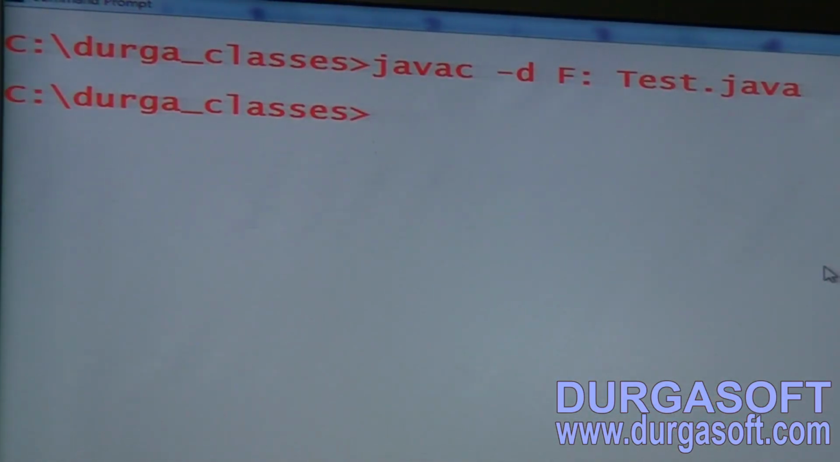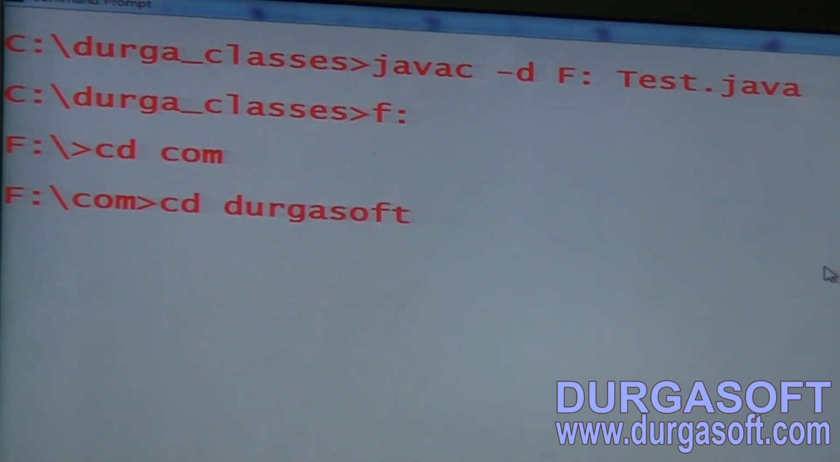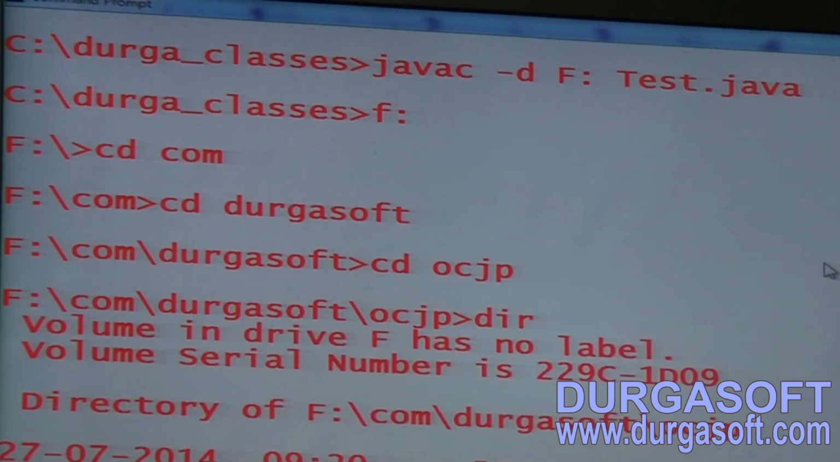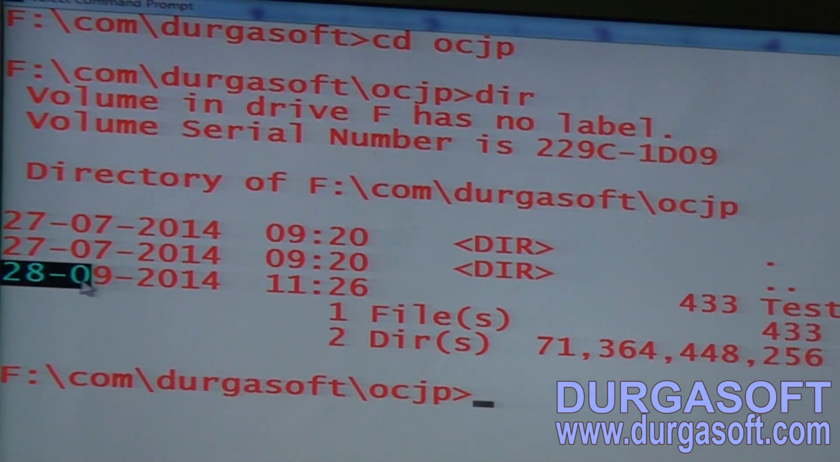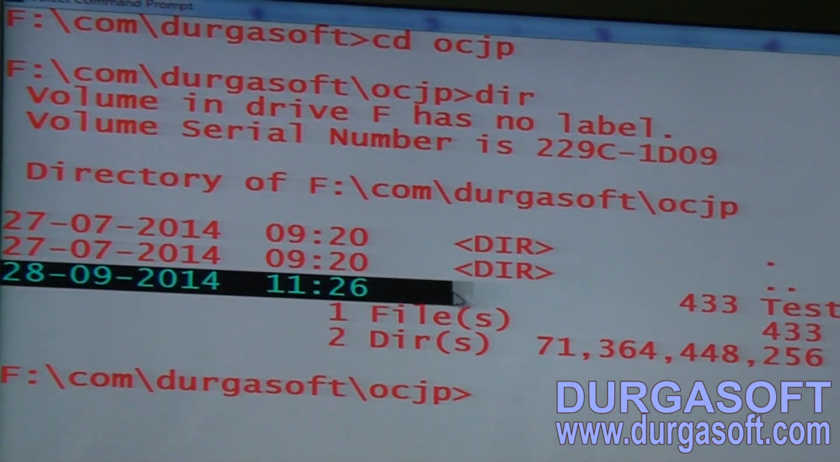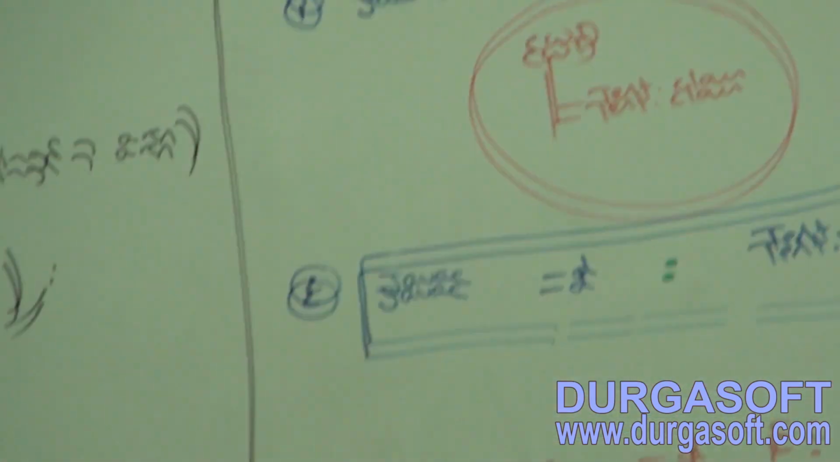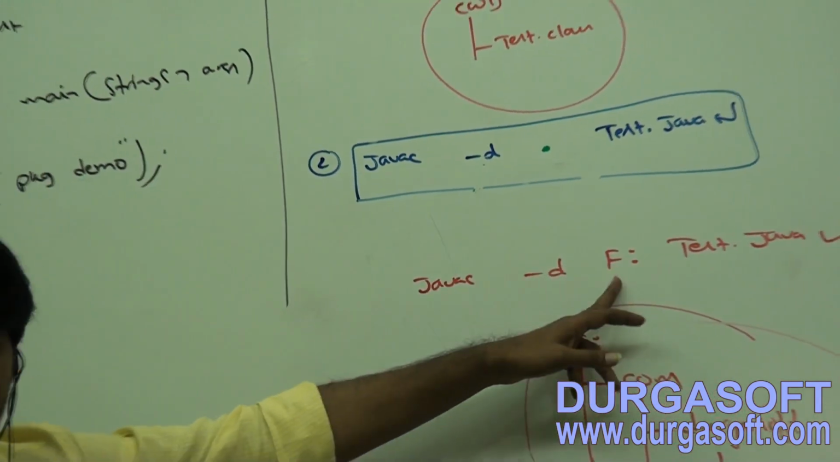Now observe this one. Let me go to the f location. In the f location, com is there, durgasoft is there, OCJP is there, in the dir. Have you observed? Just now, 28/09/2014 11:26, this one got created. Are you able to understand that? So any valid directory name you can provide, no problem at all. Clear for all of you, right? Okay, this is the next one. Observe this one. Here you can take any valid directory name.